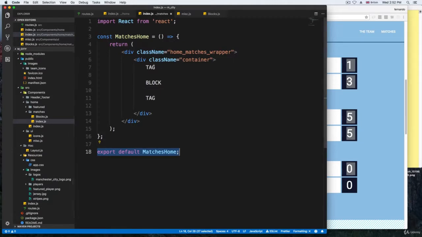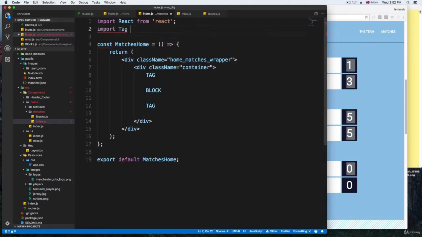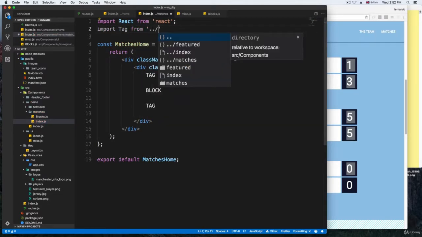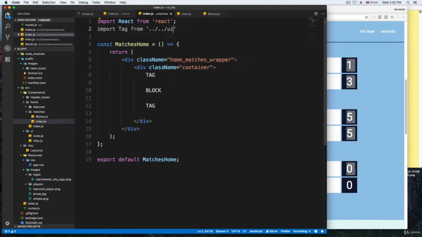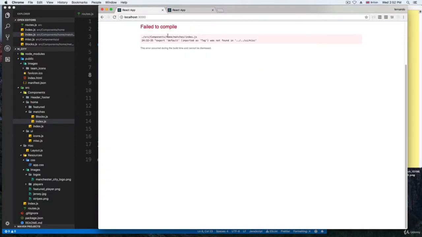So I'm going to go to the matches and I'm going to import tag from ../UI/misc. And if I make a reference right here to tag, let's check it out. Oh, export default import as tag was not found.